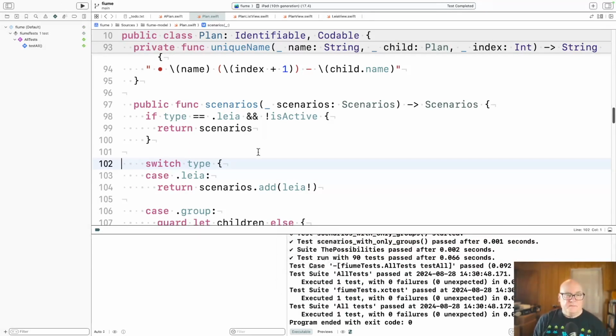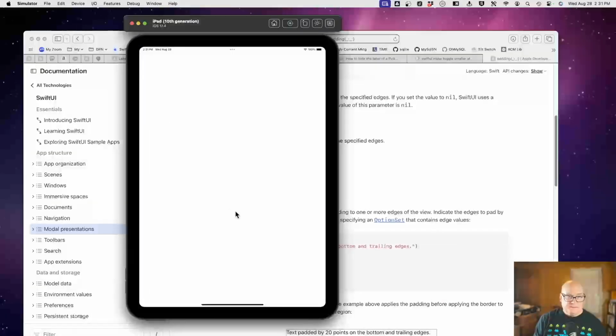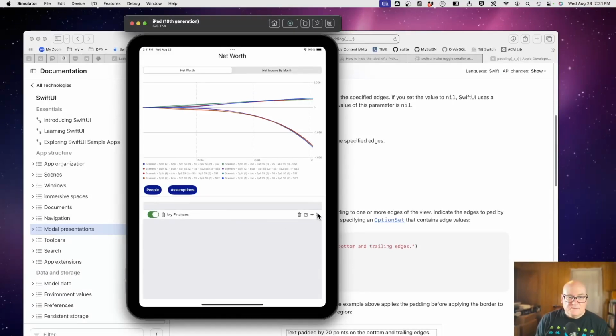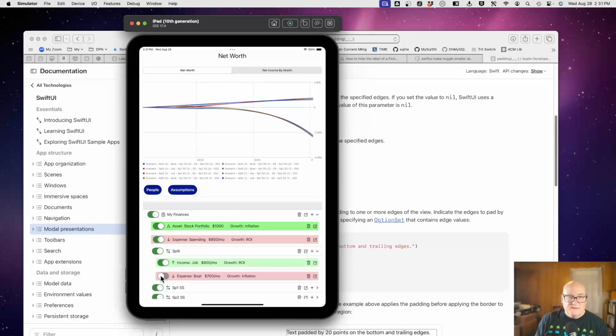Okay, so let's run. And what we should see is LEIAs can be disabled, but groups and scenarios can't, which is a good thing. I mean, for where we are. I really want to turn off that boat. Oh no. I still have 8 scenarios.